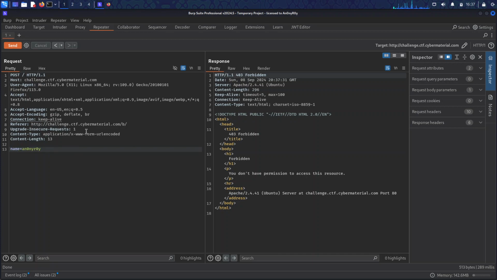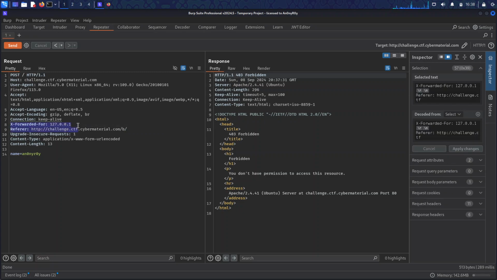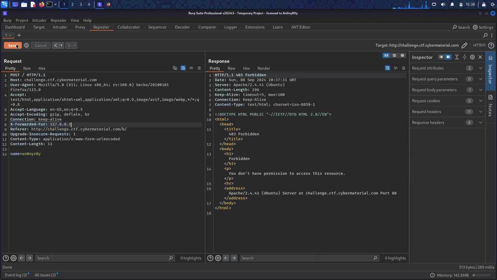As we are getting forbidden, I tried to include this header, because sometimes we are able to bypass the forbidden message using the X-Forwarded-For header. What it does is it tells the server that the request is coming from localhost. Let's see. Even then it doesn't work.